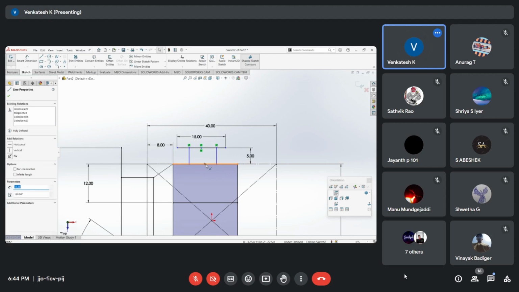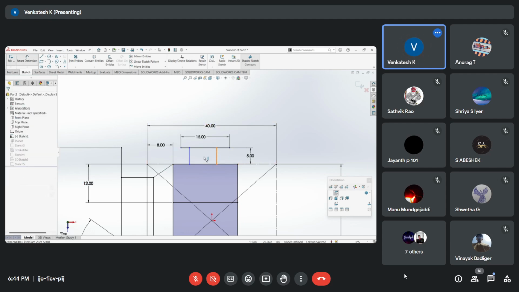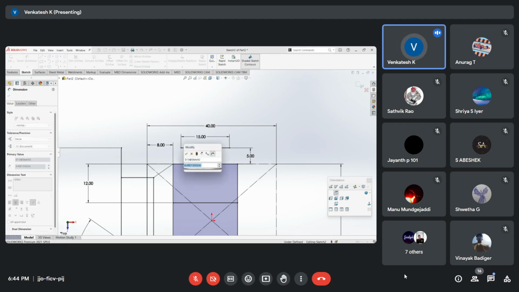We want the midpoint of this line to be in line with the midpoint of this one, this member. For that, we'll select both the midpoints and make them vertical, and then give them a distance between each other. We'll give them around 7.5.